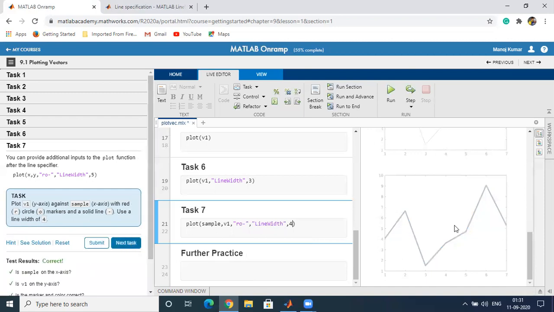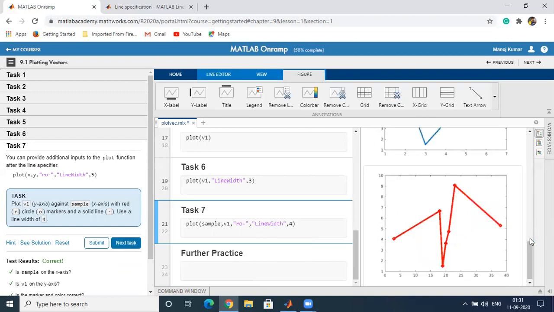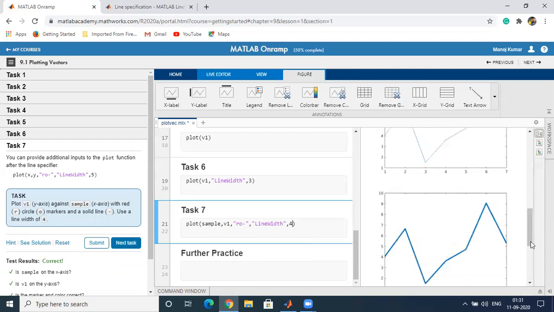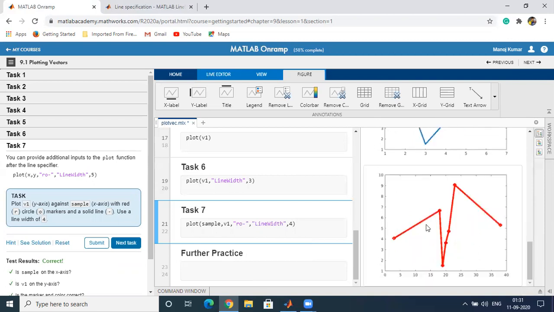You can see this is the diagram. We have plotted sample on the x-axis, v1 on the y-axis, with the red color circle as a marker, and the solid line of line width 4. Line width means the thickness of the line.